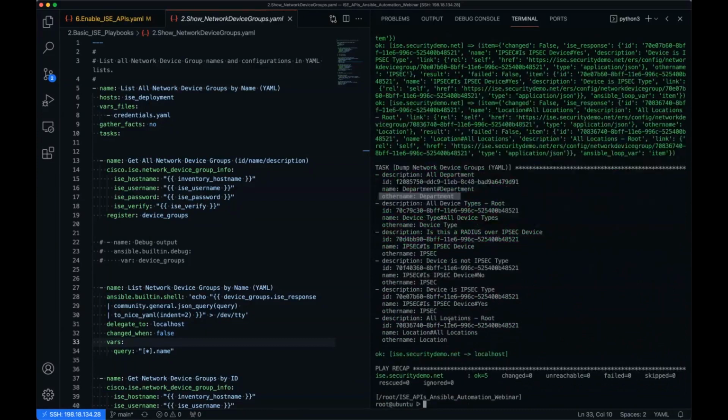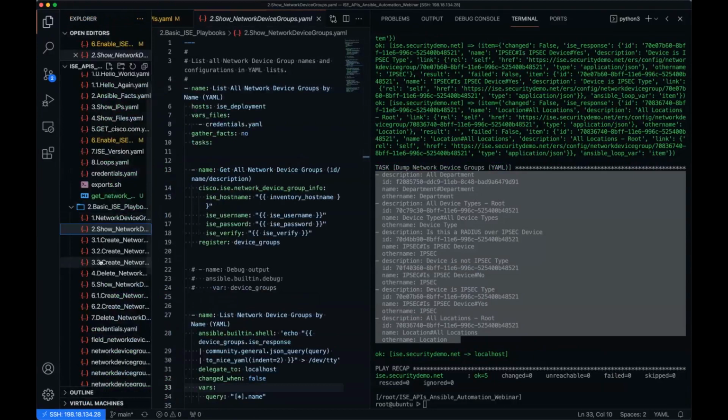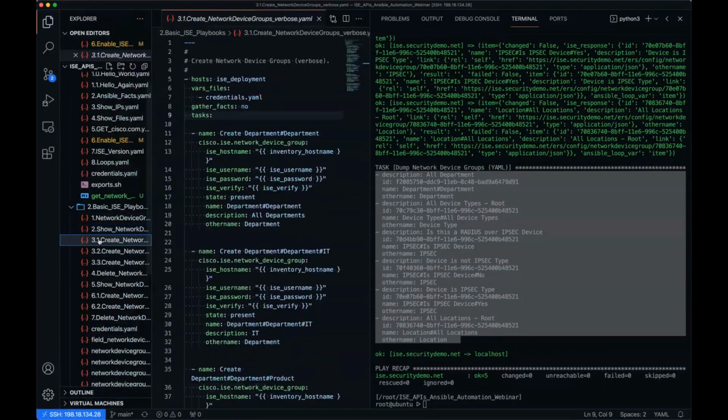But then I can dump it out as YAML. And now I could potentially go take this and build a YAML configuration with it. And I could use it to configure ISE for my entire network, or make sure it was always configured the right way, or make changes in a revision control system, run Ansible, and update ISE that way. So that's pretty cool.